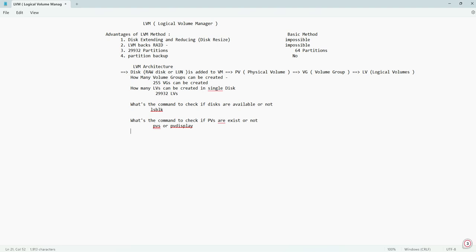Next, what's the command to check if VGs exist or not? VGs are volume groups. The command is vgs or vgdisplay, to check if volume groups exist or not. What is the command to check if LVs exist or not? The command is lvs or lvdisplay.